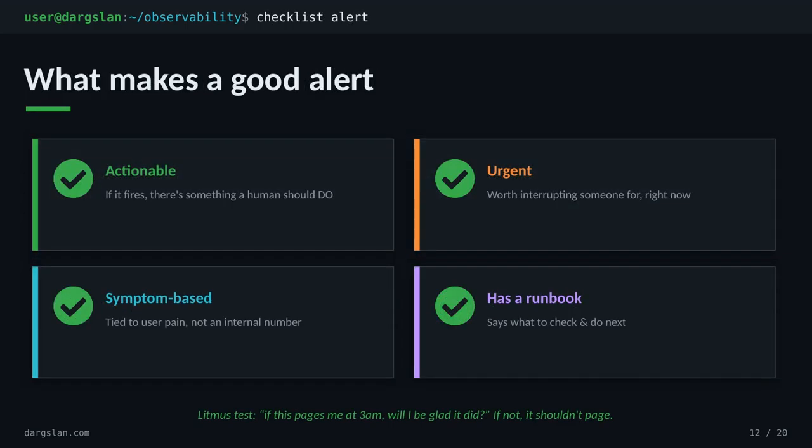So what actually makes a good alert? Four things. It's actionable. If it fires, a human has something to do. It's urgent, worth interrupting someone right now, not tomorrow morning. It's symptom-based, tied to real user pain, not some internal counter that drifted. And it has a runbook, so whoever picks it up knows what to check and what to do next. The litmus test is brutally simple. If this pages me at 3 a.m., will I be glad it did? If the answer's no, it shouldn't page.